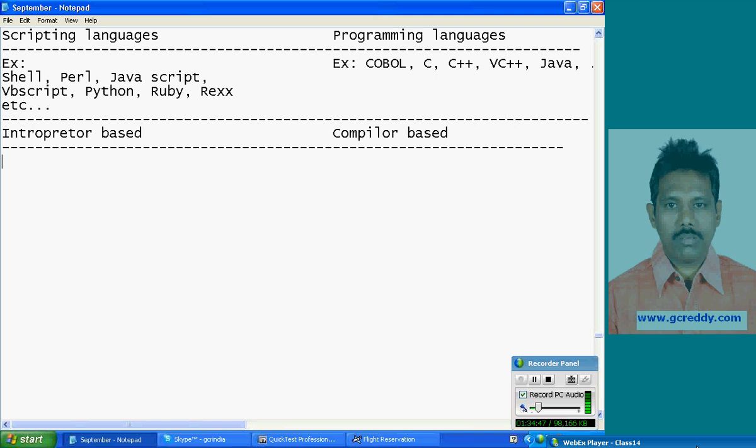In case of programming languages, three steps: writing the code in any editor, next compiling the code, next executing the code. Write the code, compile the code, and execute the code. But in case of scripting languages, only two steps. That middle step is not mandatory. Writing the code, executing the code. No compilation, compilation not mandatory. While executing, they automatically compile and run. Next, compilation. Tell me, Geeta, what is compilation? Anu, what is compilation?